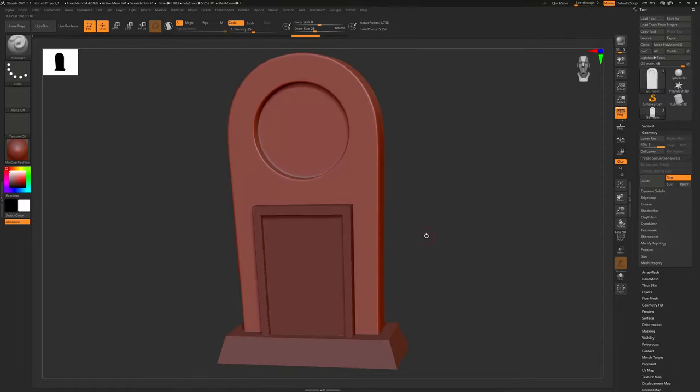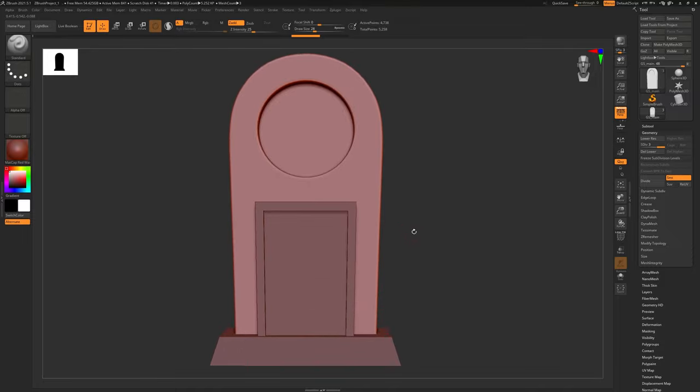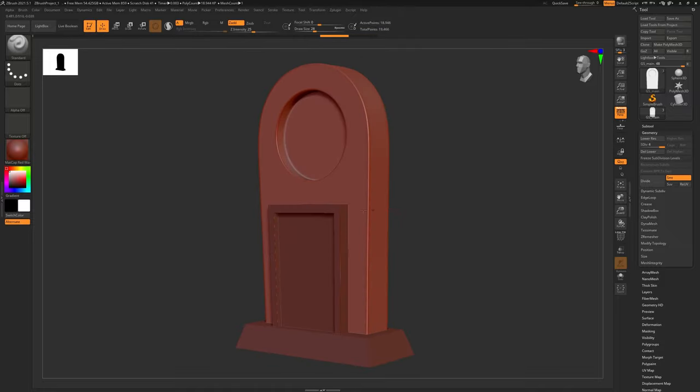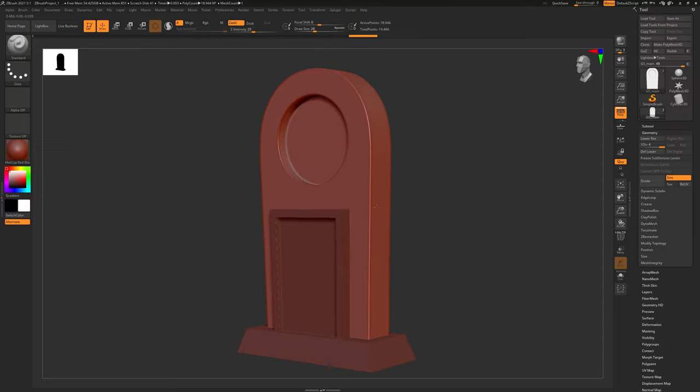So you can see, even though I've already subdivided this mesh three times, I only have 4,000 active points. And that's still really low. So I'll divide it one more time. I'm using the standard brush, and I'm going to hold Alt. By default, the standard brush adds, so if I hold Alt, it's going to cut in.